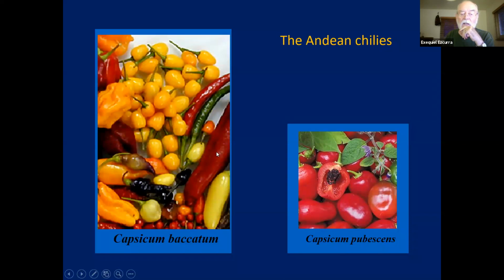They're all known collectively as ají, A-J-I. And then there's this one, which is very interesting, very easy to recognize. It has different varieties as yellow and red. Capsicum pubescens also comes from the Andes.